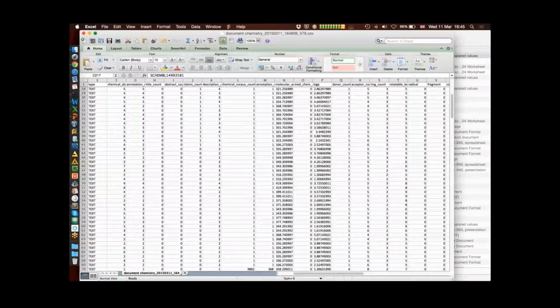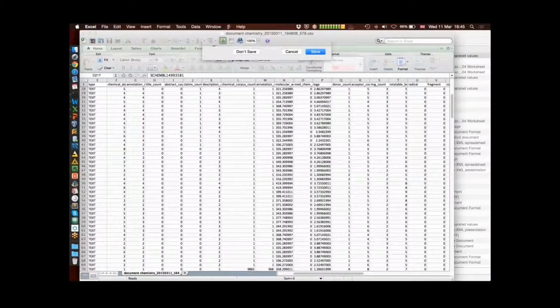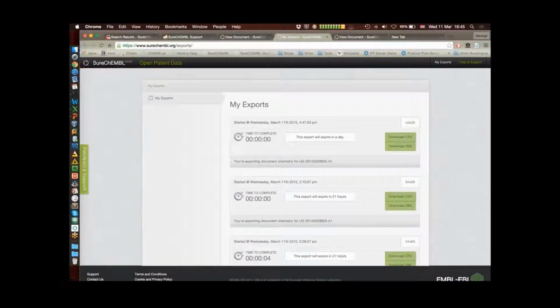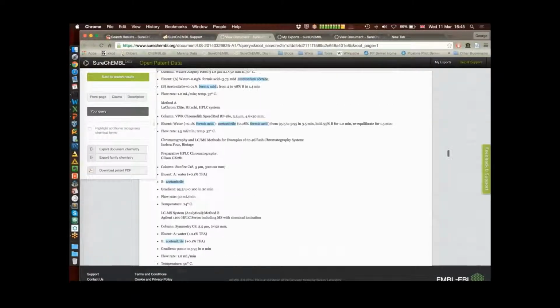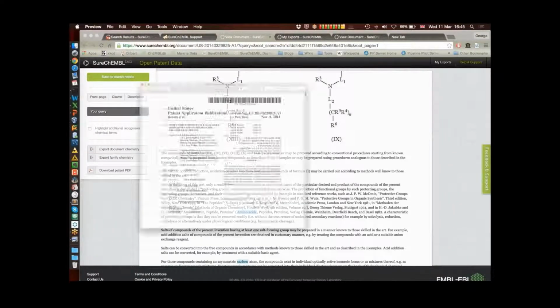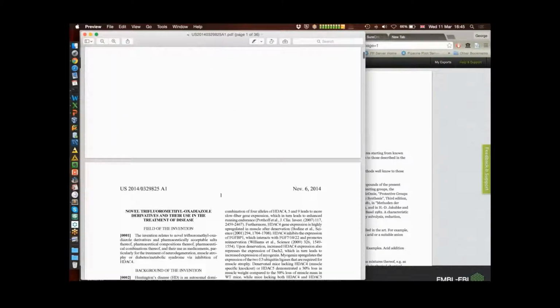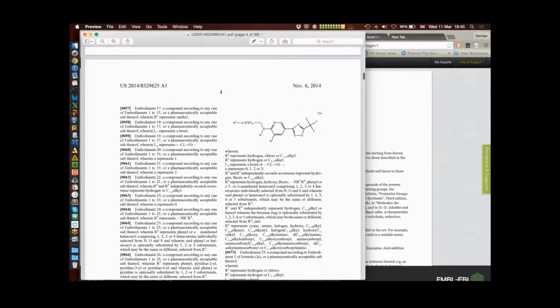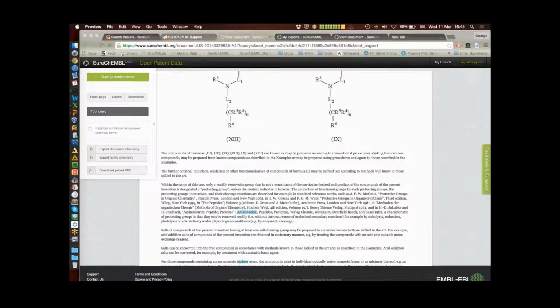And I guess the last thing you can do is going back to the full text view. So you can also download the PDF, the original PDF of this patent document, which is here. Okay. So going back to the hits.